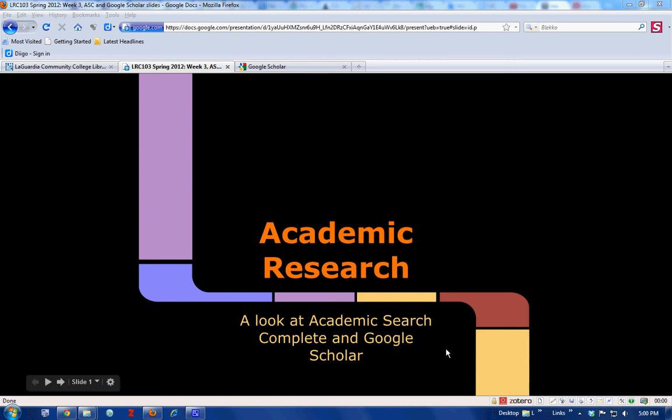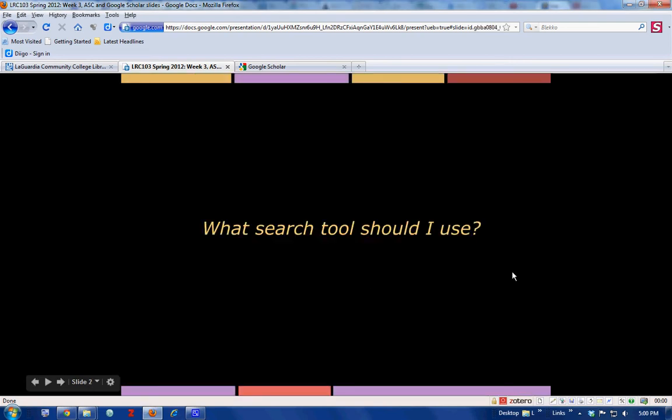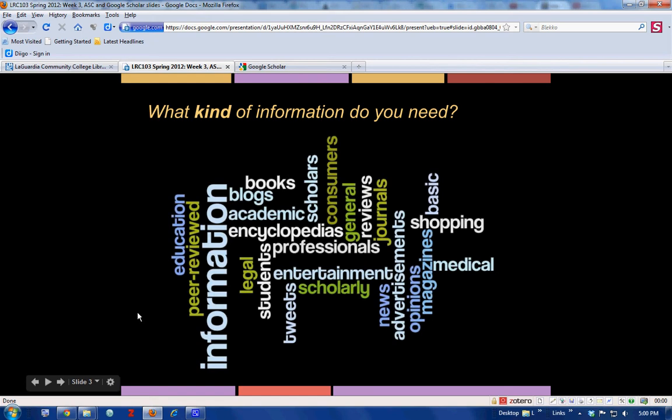Okay, this week we're going to move on to doing scholarly research online using two tools, Academic Search Complete and Google Scholar. These are two good examples of looking for scholarly content online using two different kinds of tools. Now, when you're doing academic research online, you have to think about what the best search tool would be to find the kind of information that you need, because there's a lot of different kinds of information. Not all of it is going to be available via Google on the free web. Some of it's going to be in special sources.